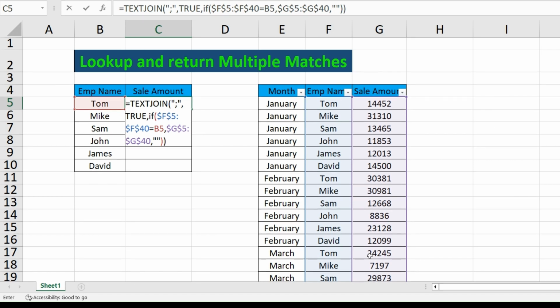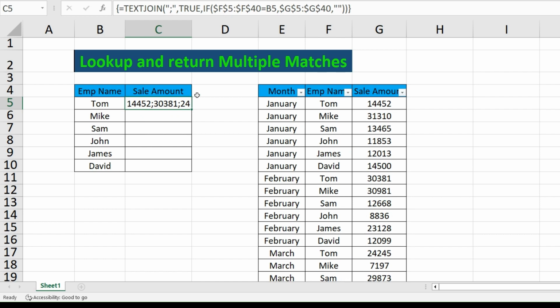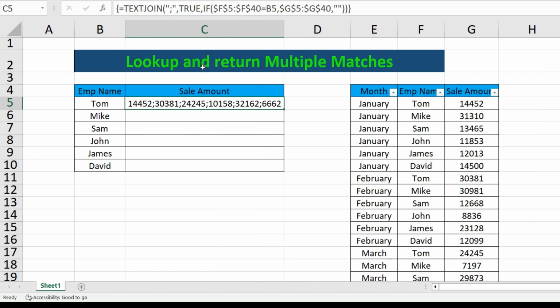Now, normally if you press enter, this will not work. Since we are using the IF condition as an array, what you need to do is press the Control key, Shift key, and then Enter. Okay, so this is what you will see here. For Tom, it gives you 1, 2, 3, 4, 5, and then 6 values.